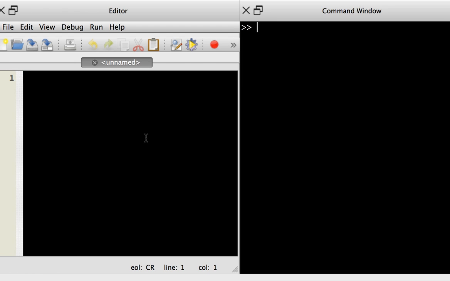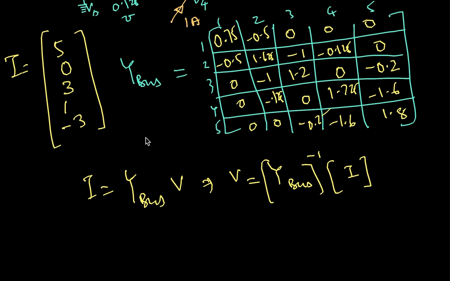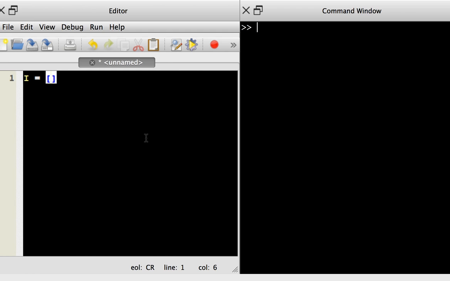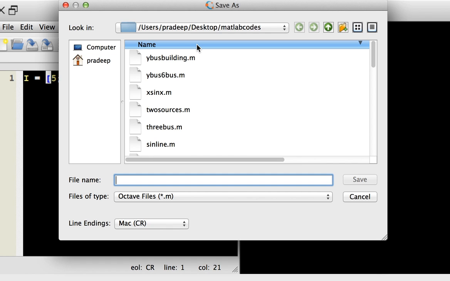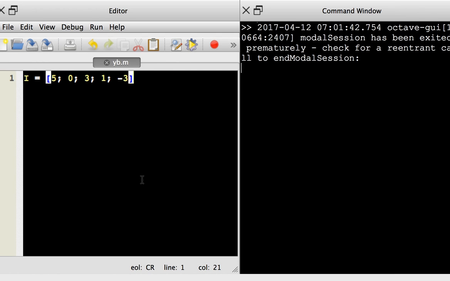I'll directly enter here. So I is my I vector. So it is 5, 0, 3, 1, minus 3. So 5, 0, 3, 1, minus 3. So this is the vector. So I'm getting the I.